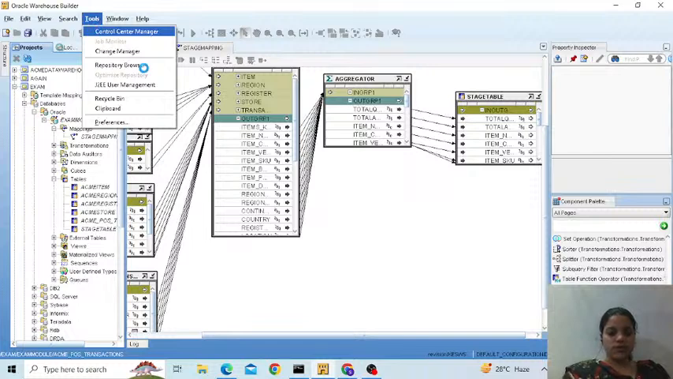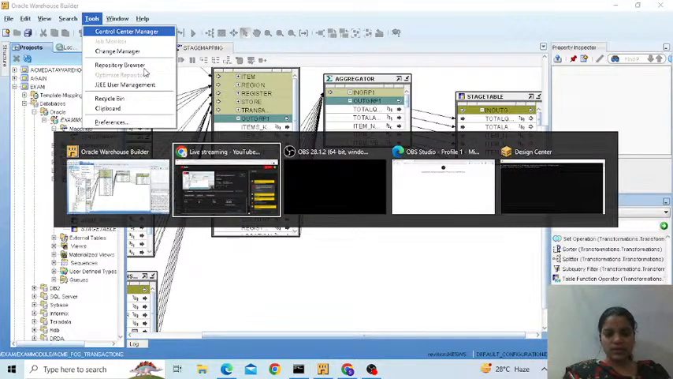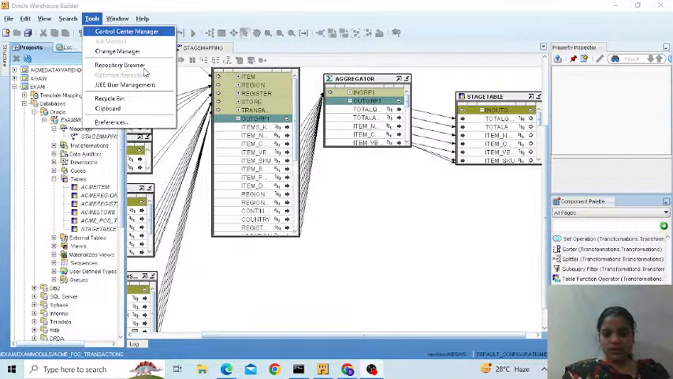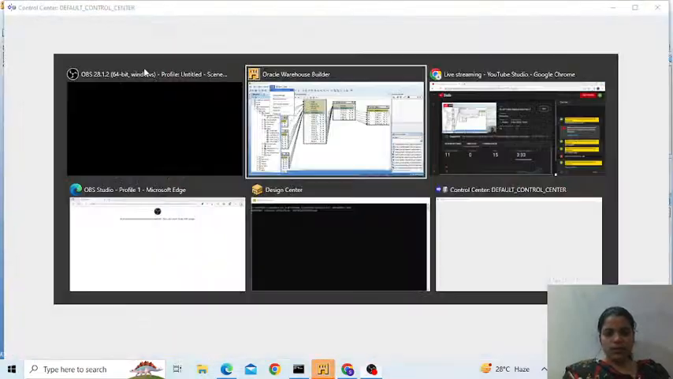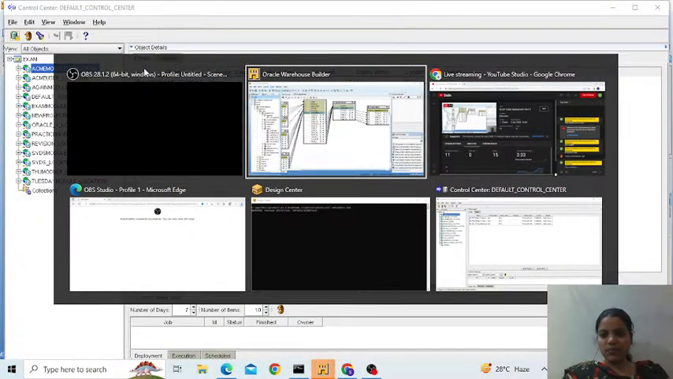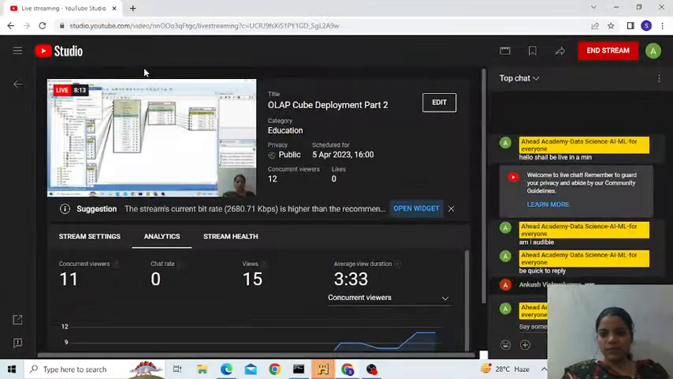Okay, control center manager. Let me see if there is any message in the chat box. Okay, nothing. People are not asking anything. Please ask me your doubts in case you have any.